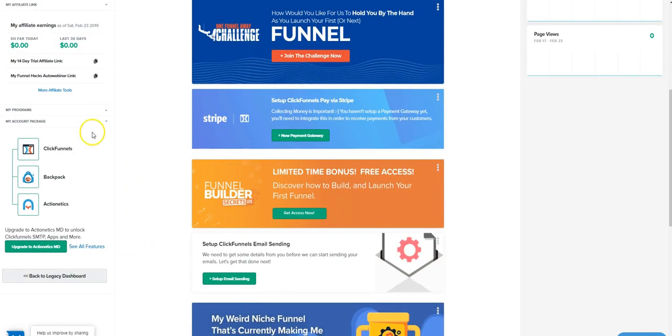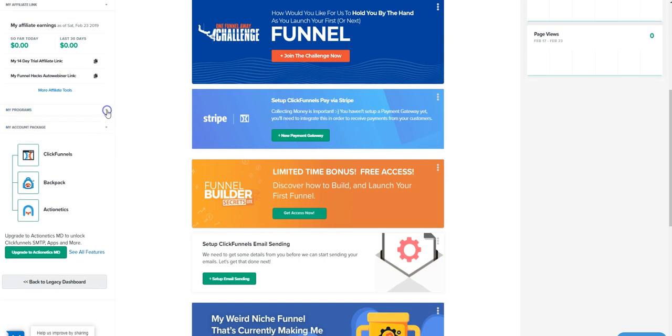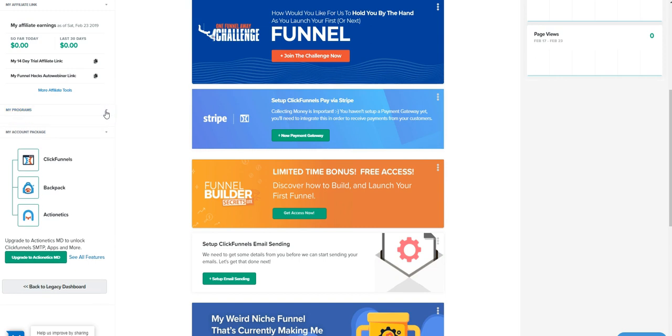As you keep scrolling down here on the left, you'll see the programs that you have access to. So if you purchased any of the Funnel Builder Secrets packages, Funnel Hacks package, anything like that, you'll see all that access stuff right here. And then down here, you'll also see what you currently have access to.